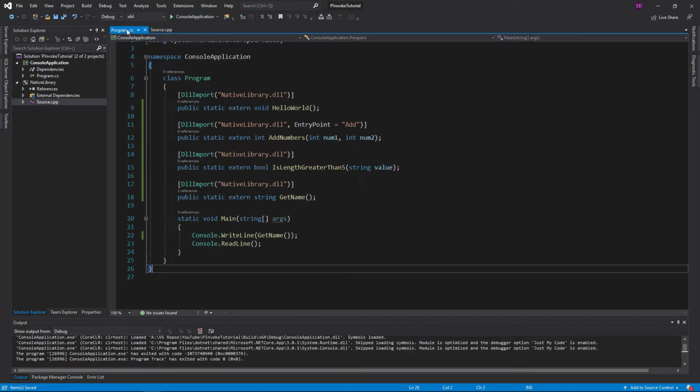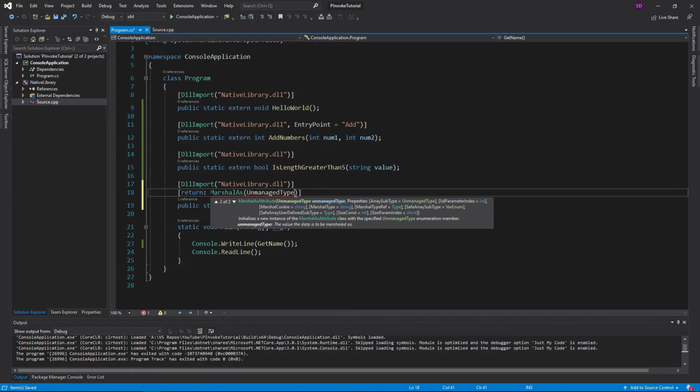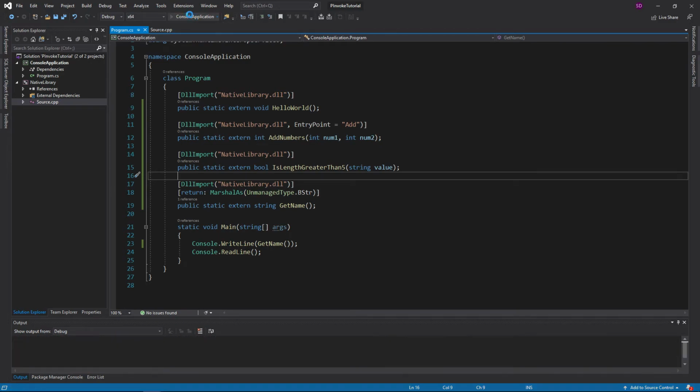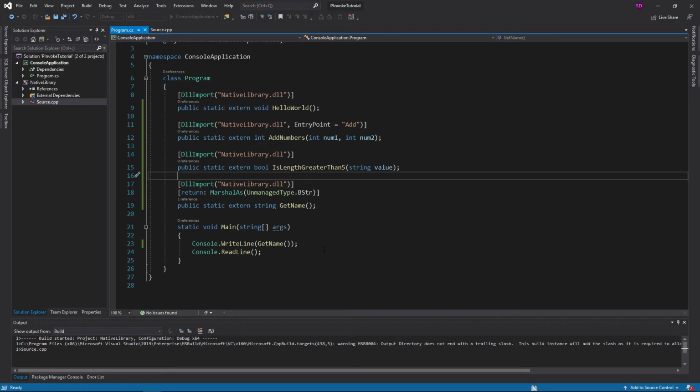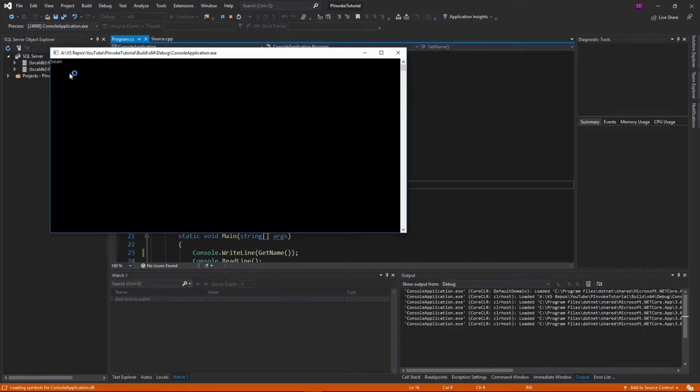Now if we go back to our program.cs, we're still going to return a string from getName, but we need to specify that getName is going to return a BSTR so that this managed code knows how to deal with that. So we can say return: MarshalAs(UnmanagedType.BStr). Okay, so now let's give this a shot, and we should see it write out to the console. And there we go, Sean.